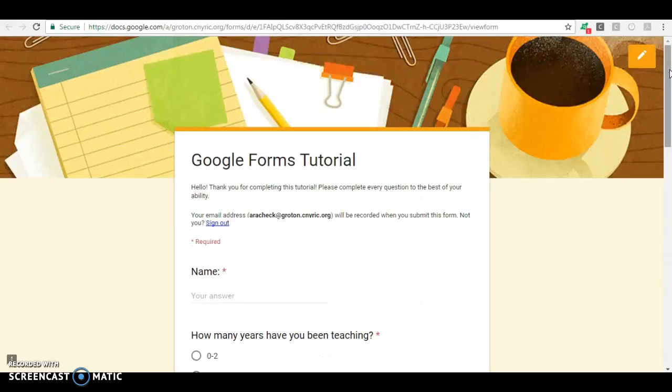Next, I will show everyone how to embed pictures, videos, and hyperlinks into their form.